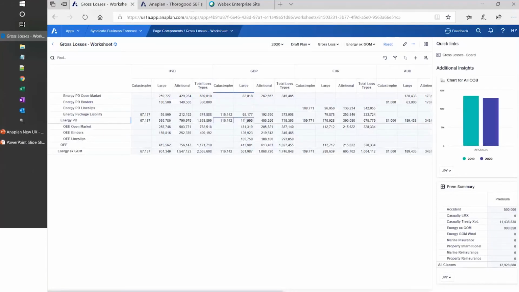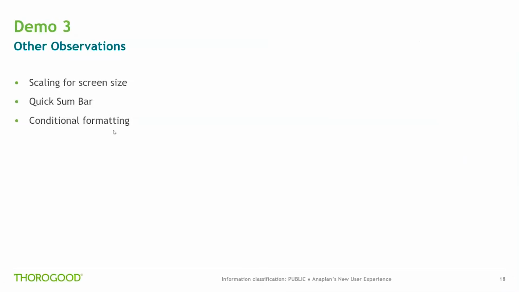We have a little quick sum bar. So this is very reminiscent of what you see in Excel. It counts the number of items, averages them, max and min, that kind of thing. It's all very handy. And then the last item, which just came across shortly before today's event, which I just wanted to mention that it was there.